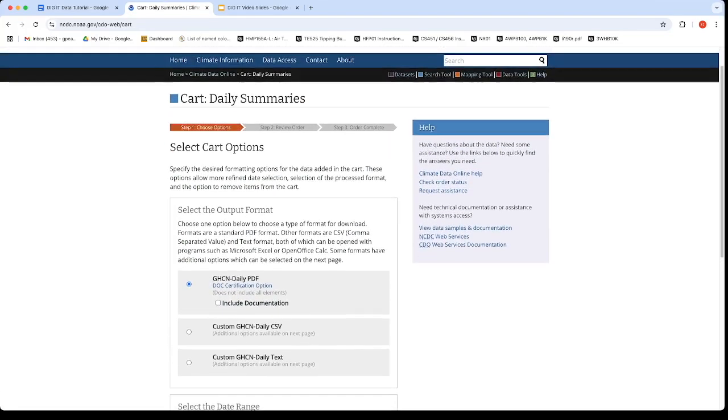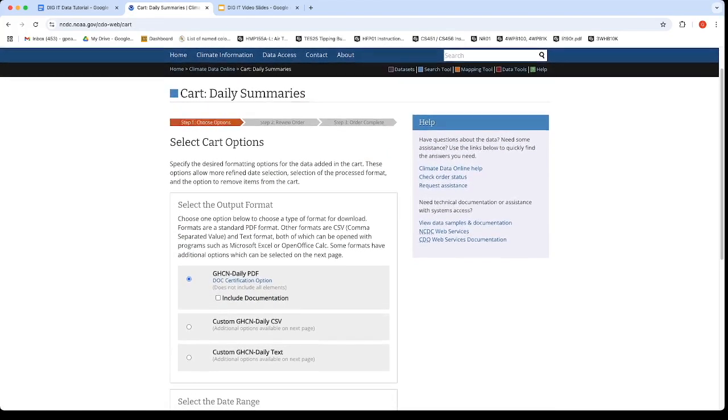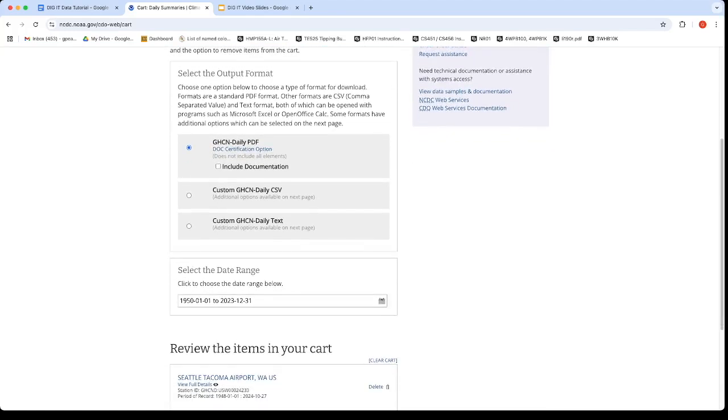And then the first page we're going to go to is about cart options. We want to make sure that the data that we download from this portal is something we can use in Excel or Google Sheets. A PDF summary, which is the default, is not super ideal for that, so we want to get something that's tabular.